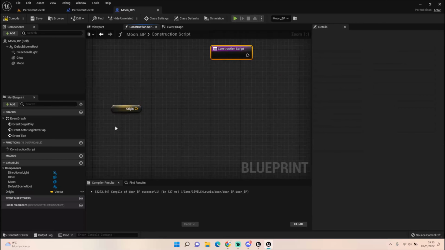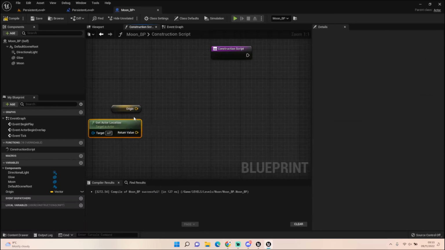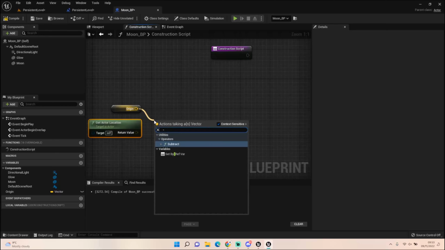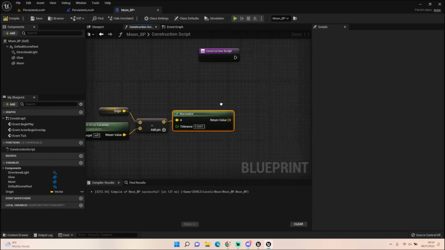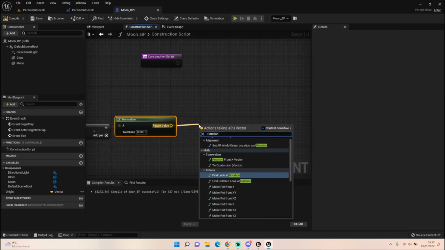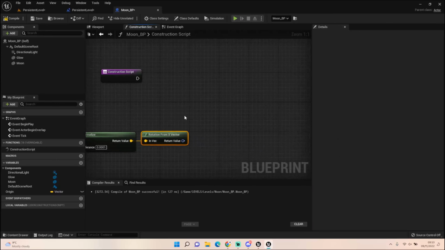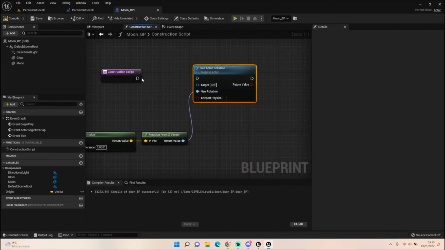We also want to get the actor location like so, and we want to minus the origin, minus the actor location from the origin, and then we want to normalize, and that's all fine. Then we want to rotation from x vector. There we go. And then we want to set actor rotation. Plug that in.